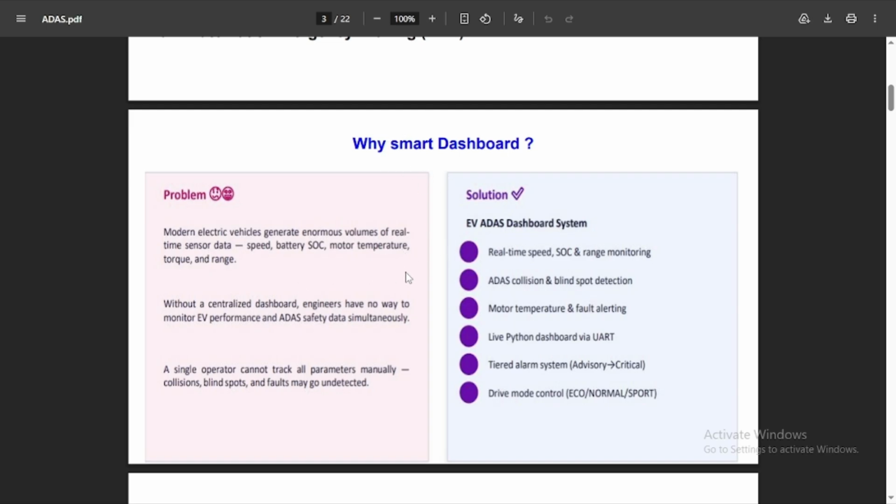Our solution is a real-time dashboard that will display EV parameters, ADAS warnings, motor temperature, and fault alerts, and all the information will be available in one place. It is driver mode information.